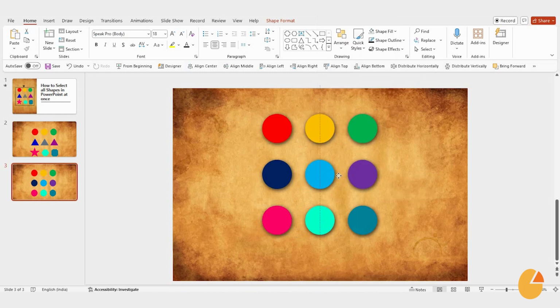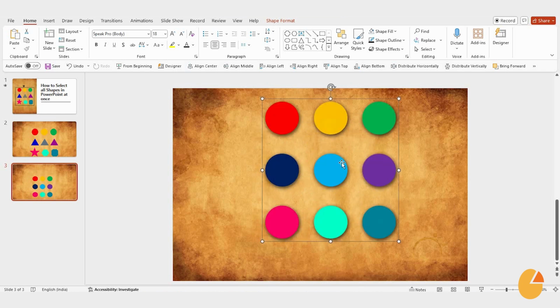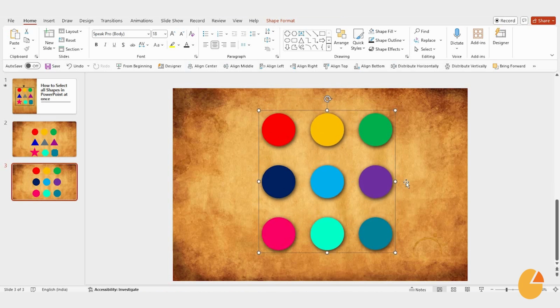Now, you can move, resize, or adjust all the shapes at the same time, making it much easier to manage them as a group. And that's it. Now you know how to select and manage all shapes in PowerPoint like a pro.